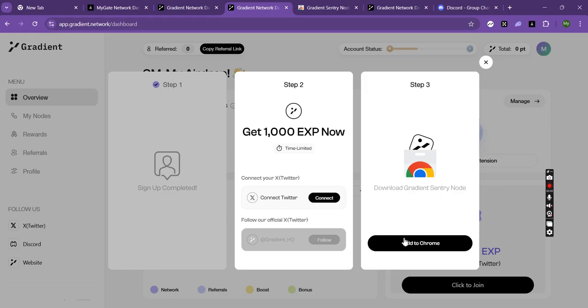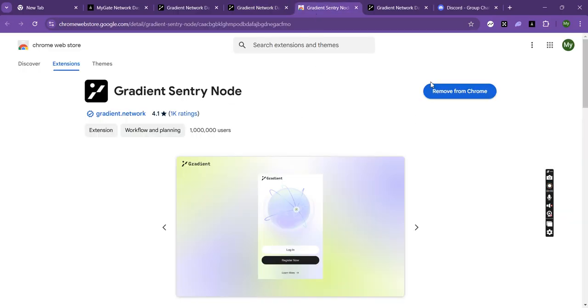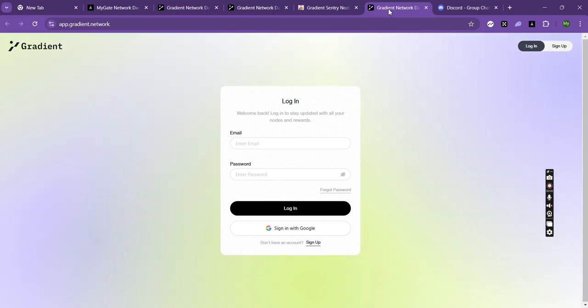Once you are done with all those, all you need to do is click on add to Chrome. This is where you are going to add the extension. Once you add the extension, it's going to take you to a new page right here, and you will see add to Chrome right here. Once you've done that, it's going to take you to your dashboard. This is how it is going to appear. You have to sign in again.